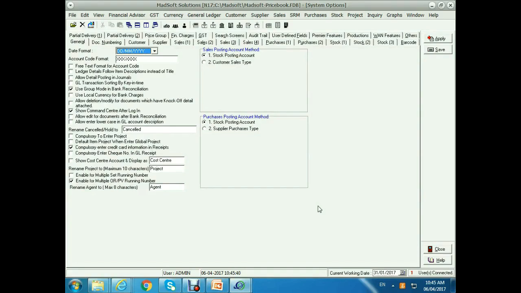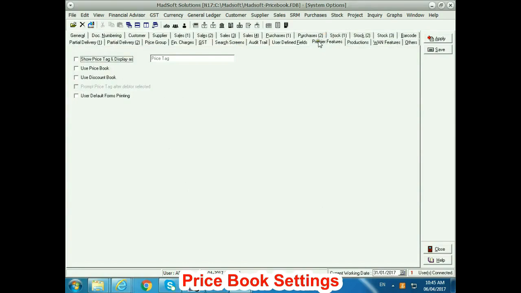To use the MadSoft price book feature, we need to come to the systems option and click on the premier feature column and tick the box use price book.